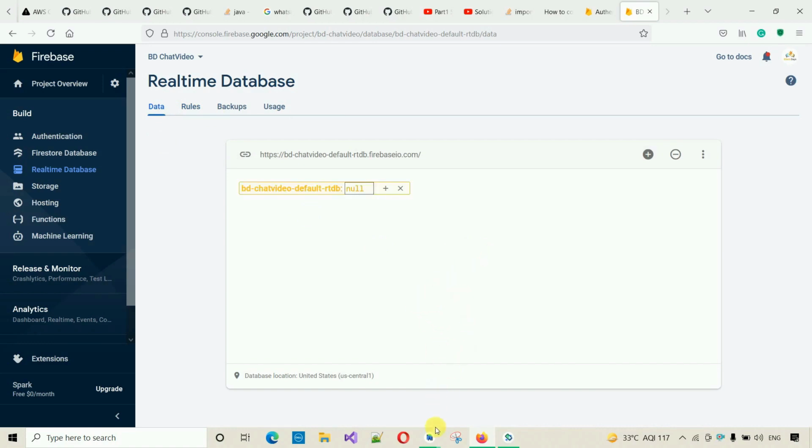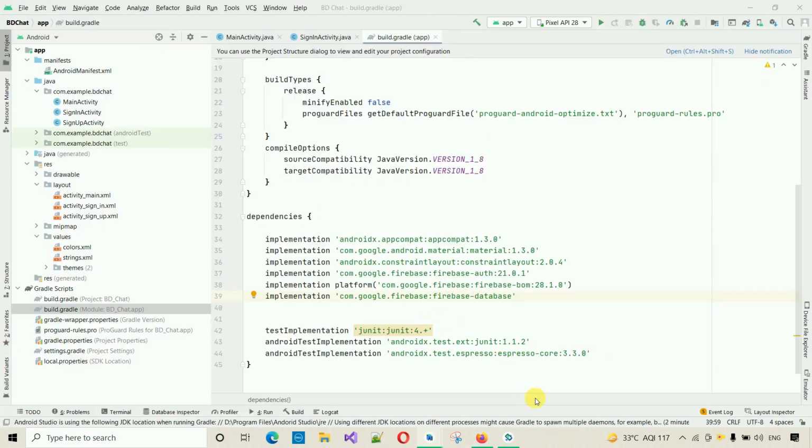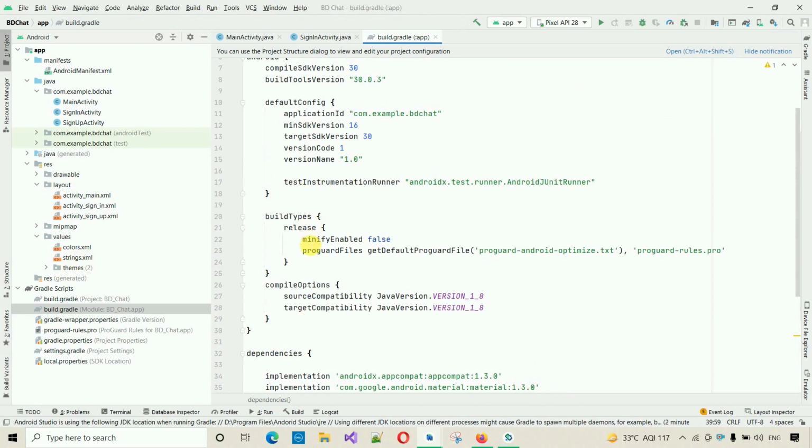So now our database is created and everything is set up, and our app is connected with the Firebase database. And one more thing we have to do is, inside this one, we are going to actually use the view binding feature in our app throughout the development of this project. Why are we going to use this view binding?